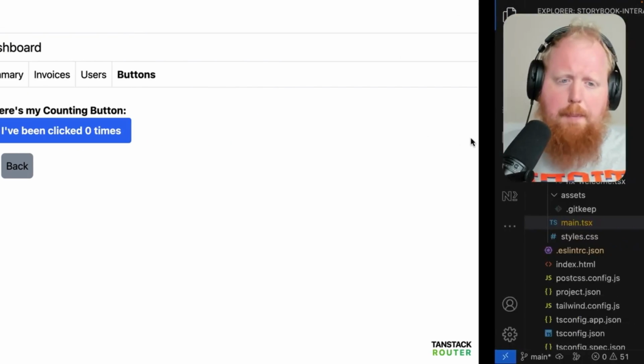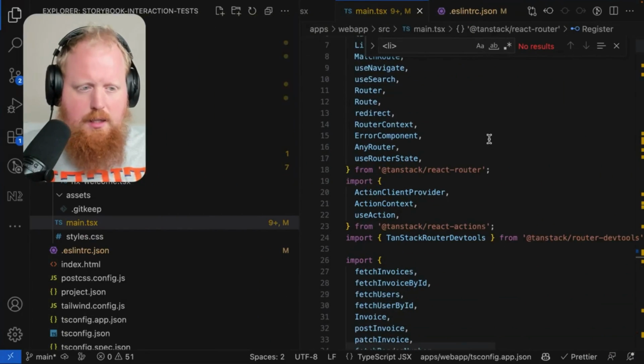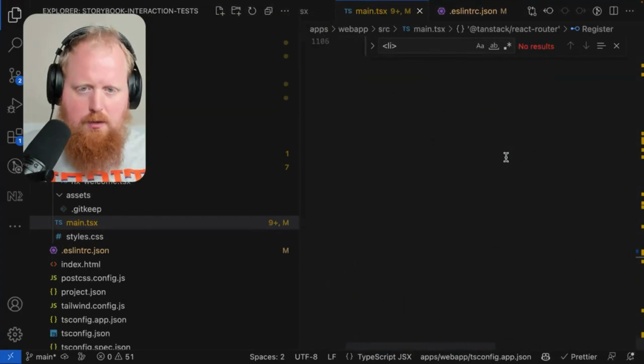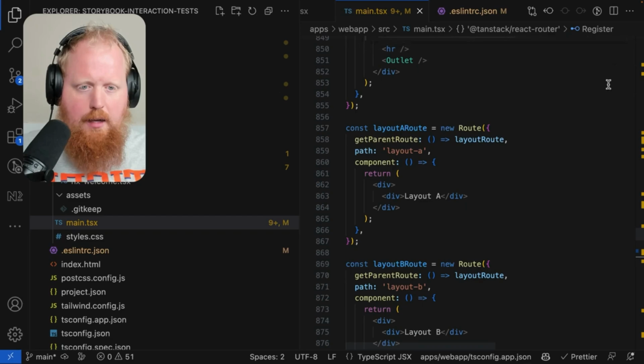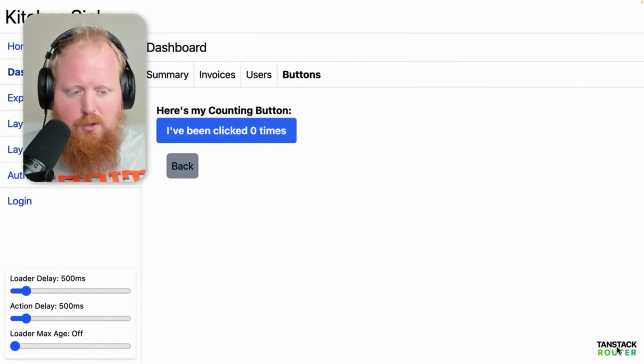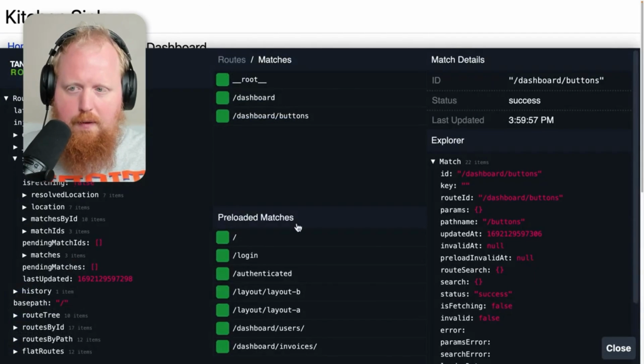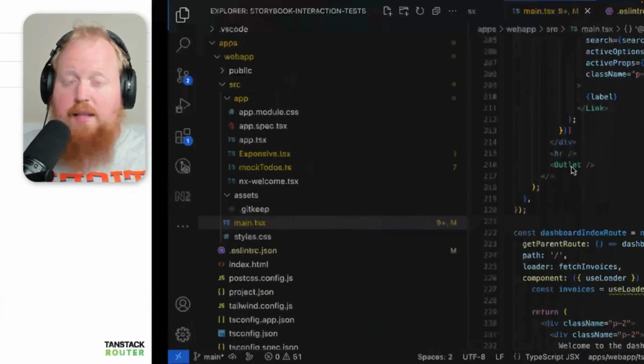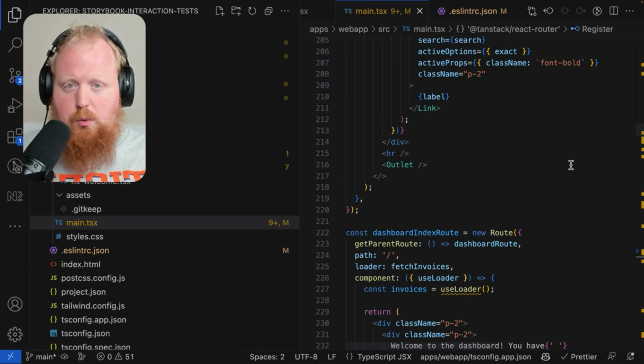Let's take a look at how our app is structured. If we look inside of this main.tsx file, it's actually pretty massive. There's a lot of stuff going on here. A lot of it actually has to do with the routing. We're using TanStack router for this. You may have noticed the DevTools down here when we were looking at it before. Really cool stuff here, but that's not our focus right now. We're actually just concerned with the button.